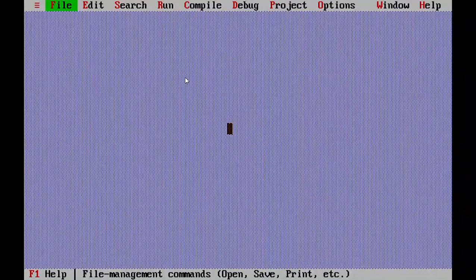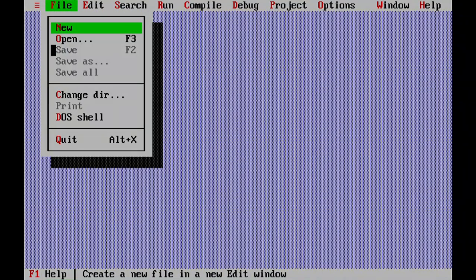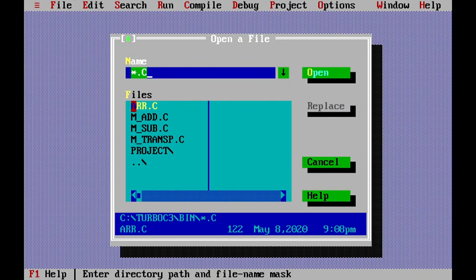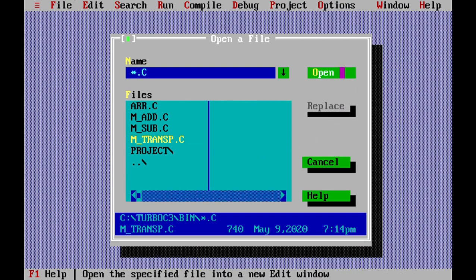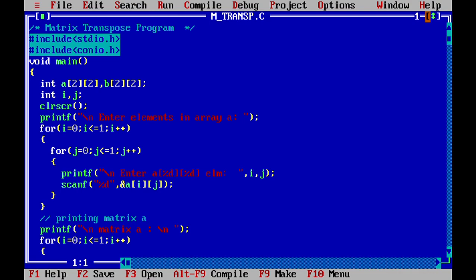Hello friends, in this video we will see one matrix operation, that is how to calculate transpose of a matrix through C program. So I have already created one file. Through this file we can see the logic.